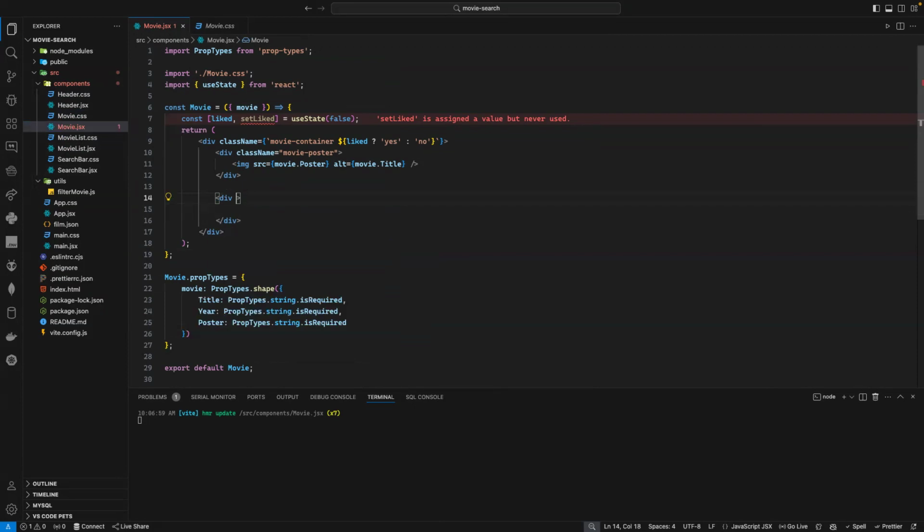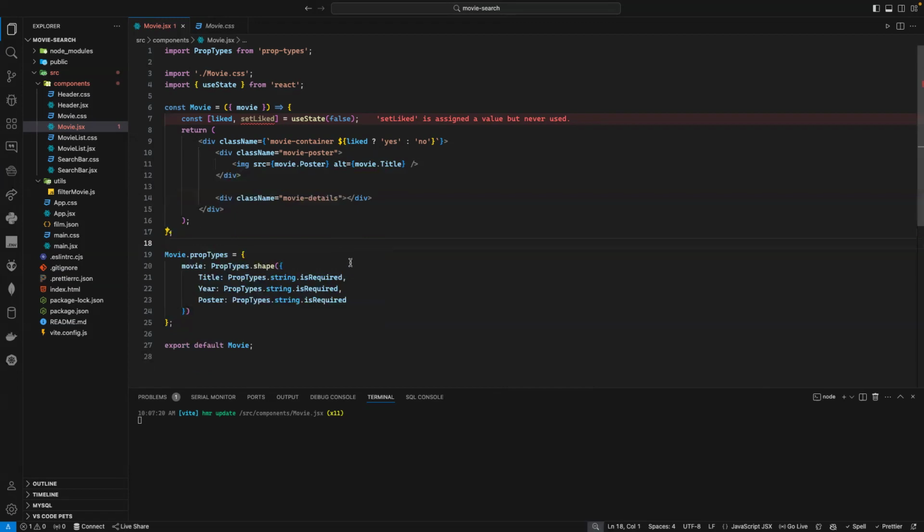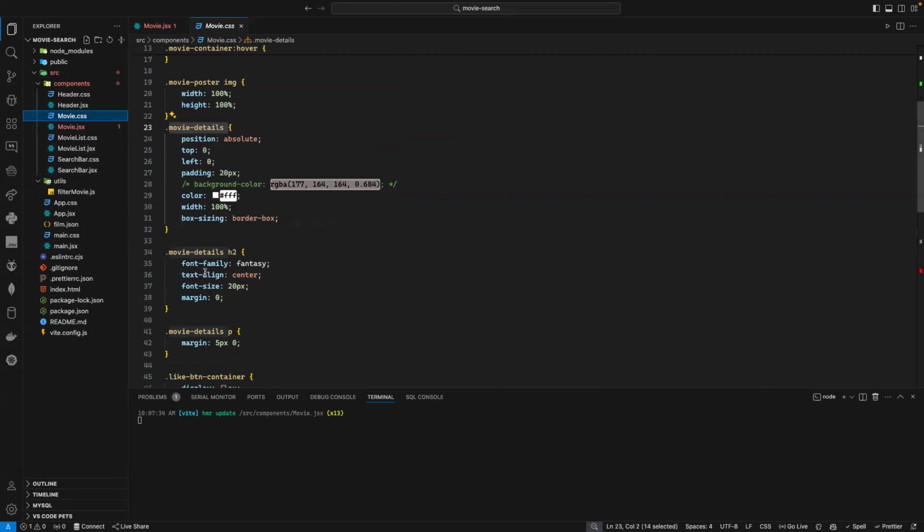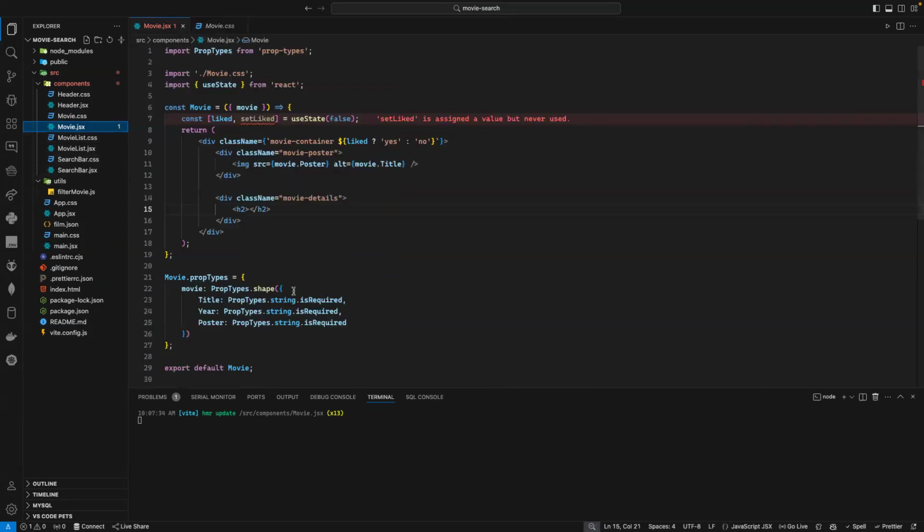Again, you don't have to do it like me. You can add your own classes. I'm just doing that because my CSS is already like that. But you can totally change the CSS and the structure, it's up to you. So I need to create a div called movie details. And inside movie details, I need to render the movie title. I think for it, I created an H2, because here I have H2.